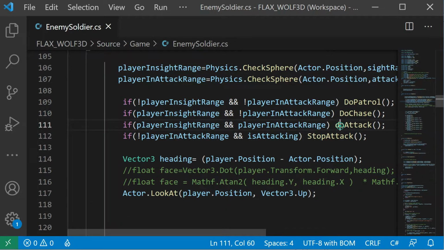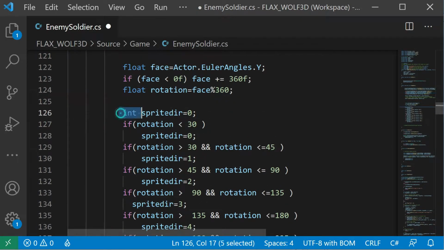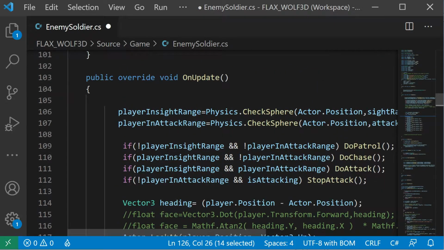The fifth is at the start of the onUpdate function, where we are calling the do attack that is written with a typo. The sixth is that, when we moved the code to move the enemy out of the onUpdate method, we had the sprite dir variable that stayed local. So let's redefine it out of onUpdate.